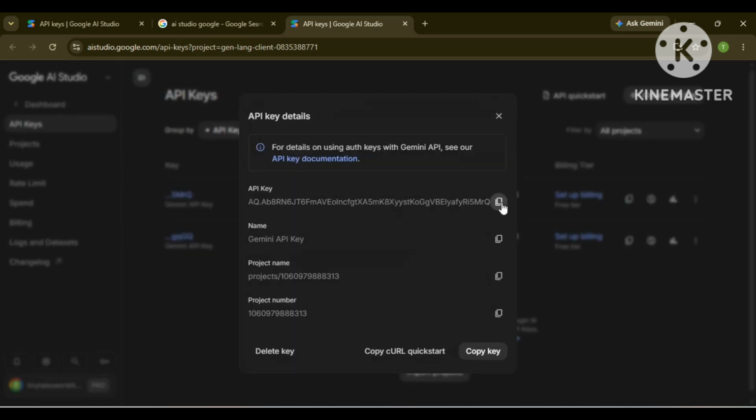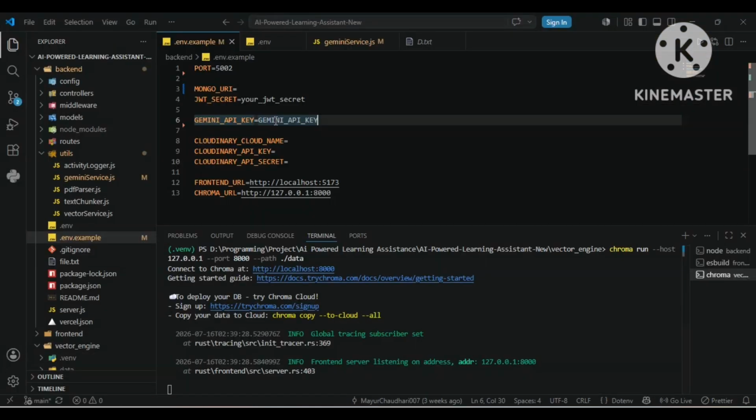Now copy that API key. I will delete it later because it's very important, and don't share this API key with anyone. I will delete this API key after this project. Then paste this API key here. Don't add any spaces or anything, just copy and paste it. Now our Gemini API is connected.